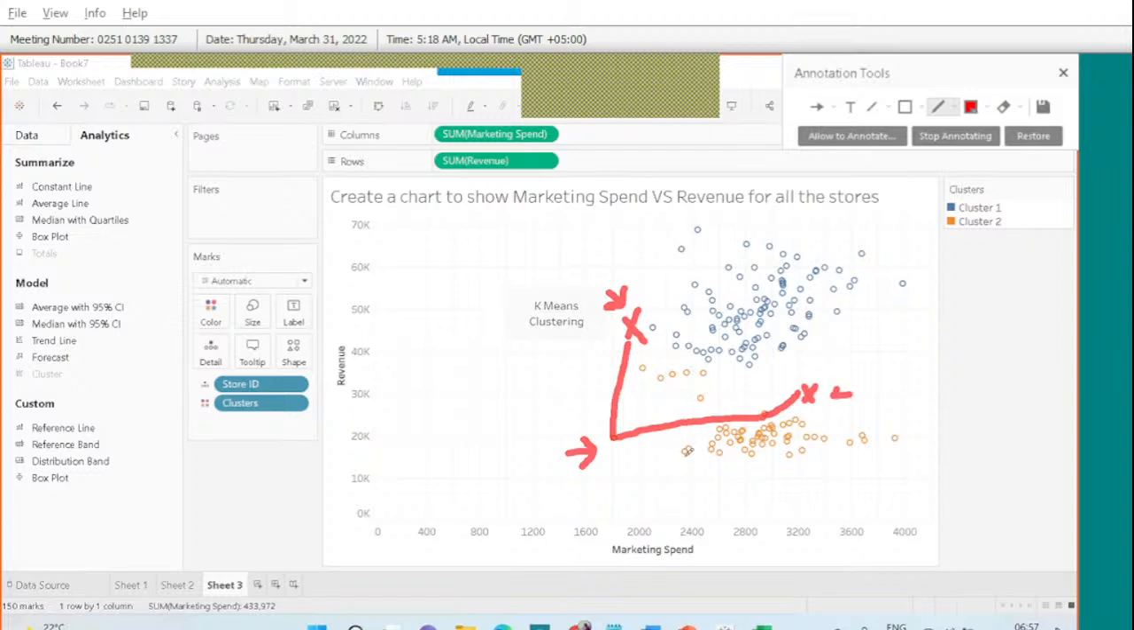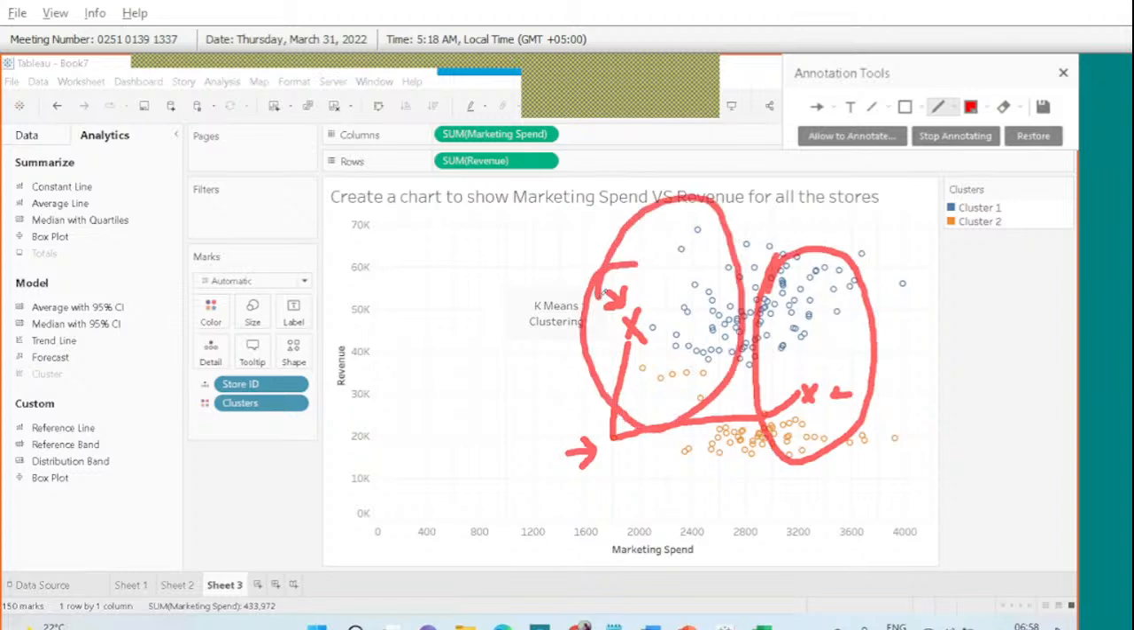So we find the closeness of every point to the 2 points that you have marked. Whichever point they are near to, they are assigned to that particular cluster. For example, all the stores near to this will be cluster 1. All the stores near to this will be cluster 2. Make sense, all of you?